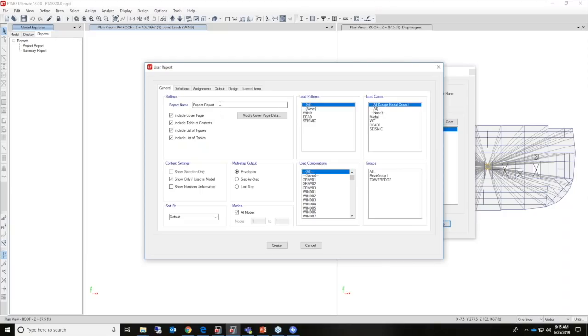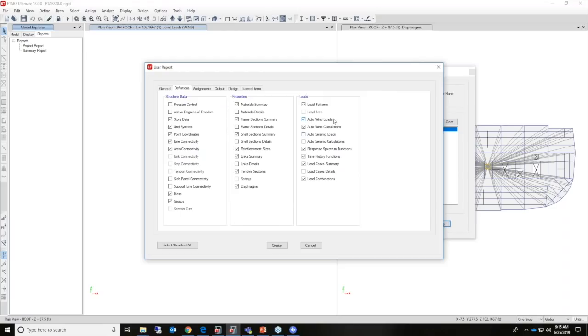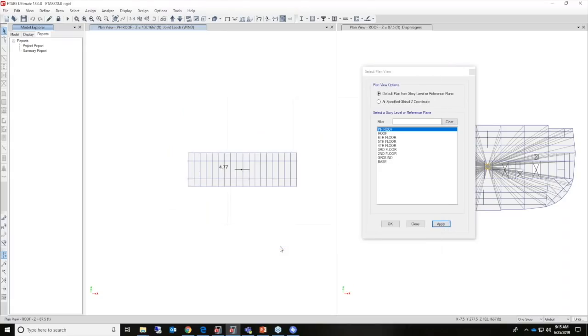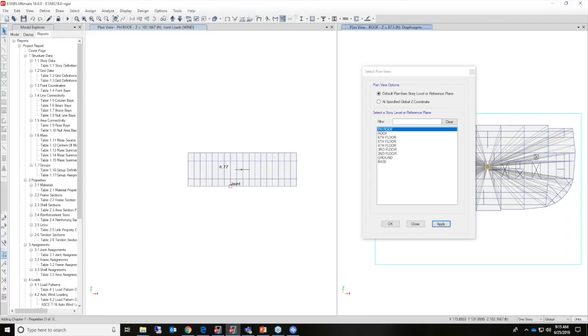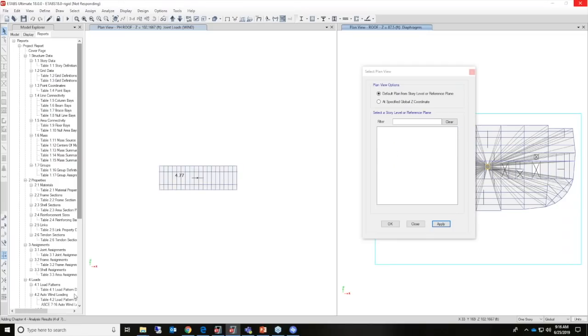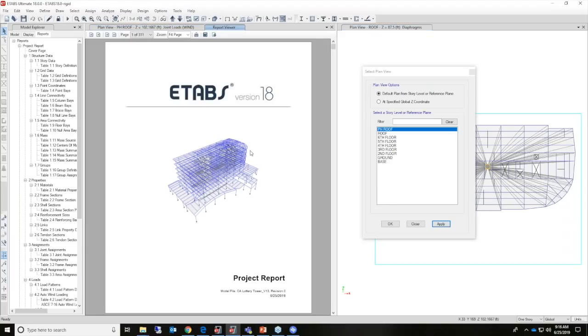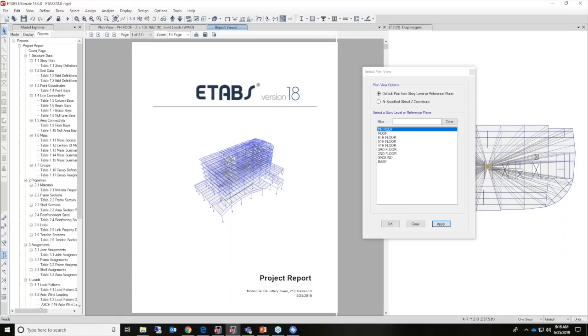So for the sake of this presentation, we're looking at auto wind loads and auto wind calculations have been included in this report. So if I click create report, this just takes a moment to run. Okay, it's just in the bottom left-hand portion of the screen, you can see that it's just finishing the analysis results. And now the report viewer pops up. I'll make this a little bigger, easier for everybody to see.